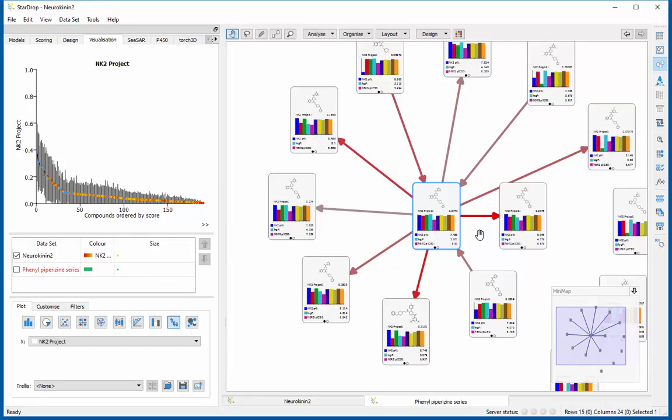The color indicates the magnitude of the change, in this case from red being the largest to grey being the smallest. Therefore, a short link with a strong red color indicates an activity cliff, i.e. a small change in structure that gives rise to a large change in activity. One example of this can be seen between the reference compound and its closest neighbor.